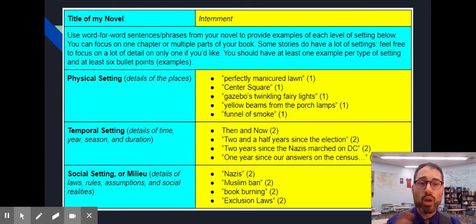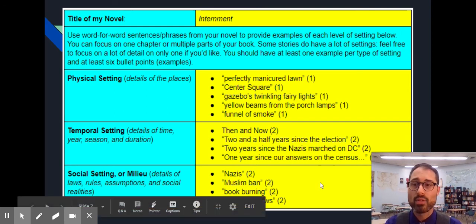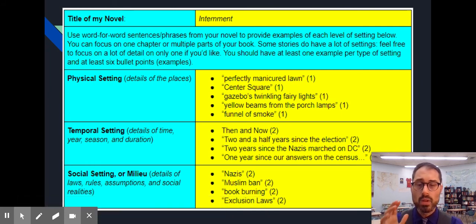I then went through all of my examples that I just found, and notice I put them in this chart. This is the same chart we looked at the beginning of this video. I just copied and pasted word for word, and in parentheses, I put the page number it came from in my book. And I just typed them one after the other. We only needed 6 examples. I have quite a few here. And I compiled them all in this chart. That is what you are going to do to find examples of setting from your novel.